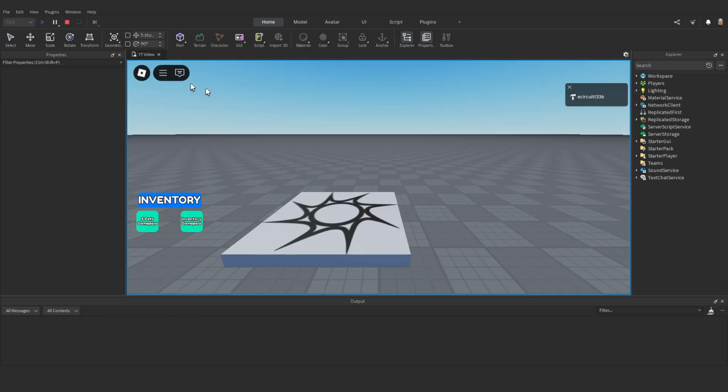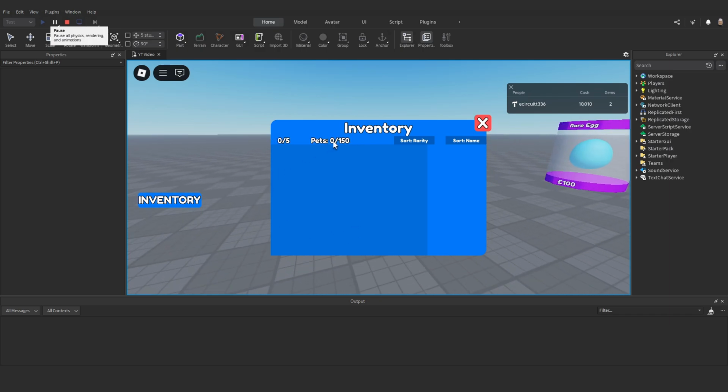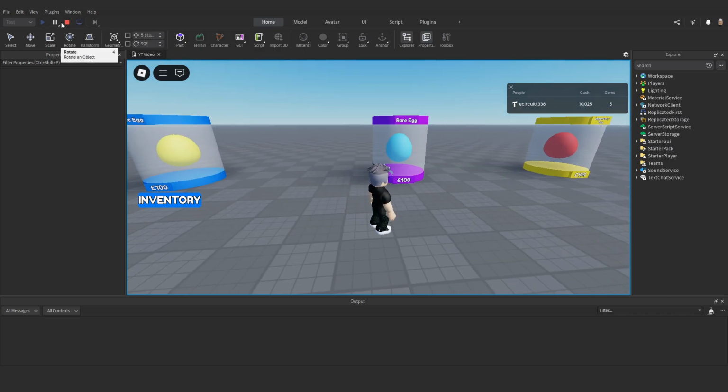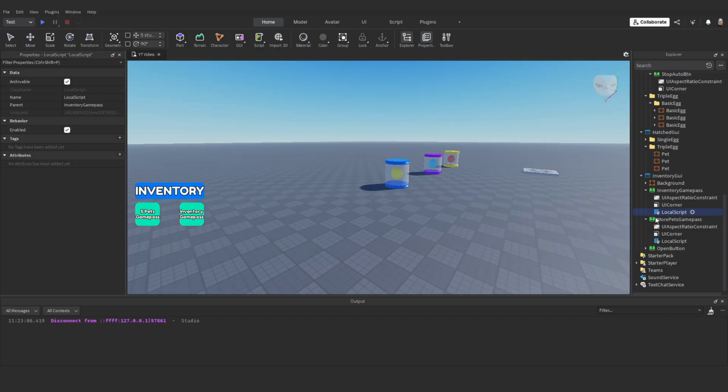So if I now hit test and play, the button disappears and my max size is 150. Perfect. So we know that one worked as well. That's it for the inventory size.